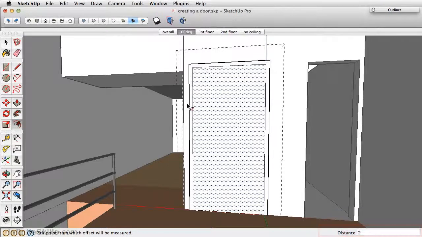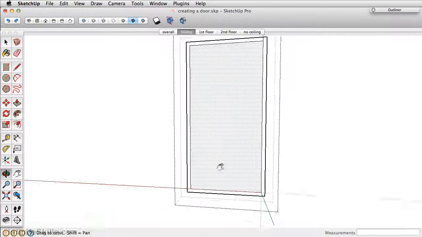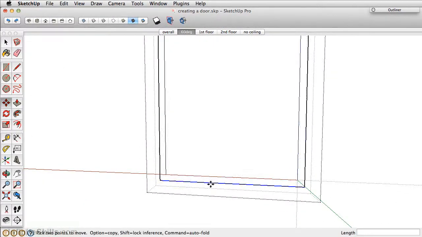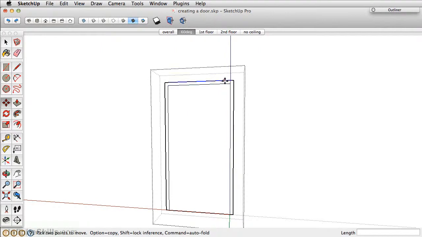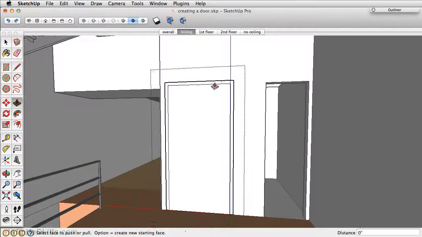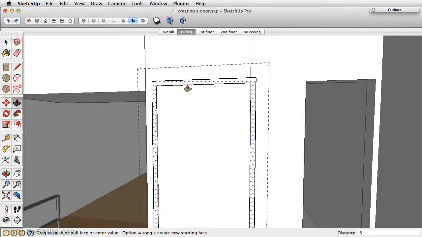However, if we hide the rest of the model, you'll notice it offsets all 4 edges. Let's take the move tool and move this bottom edge up in the blue axes so that we only have 3 of the edges that return here. I'll unhide the rest of the model and now push pull this out just a 1/2 inch.